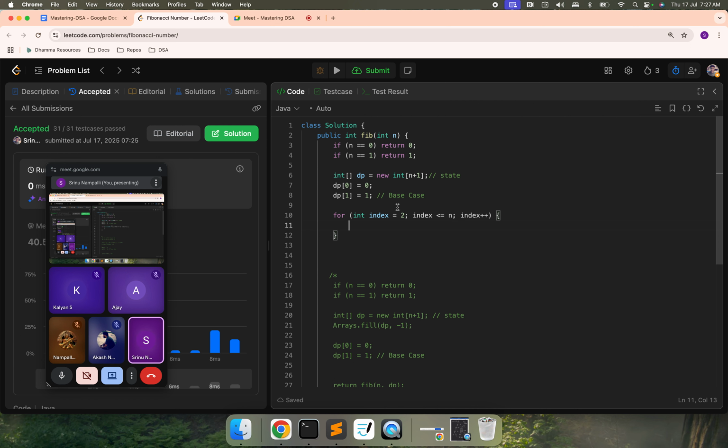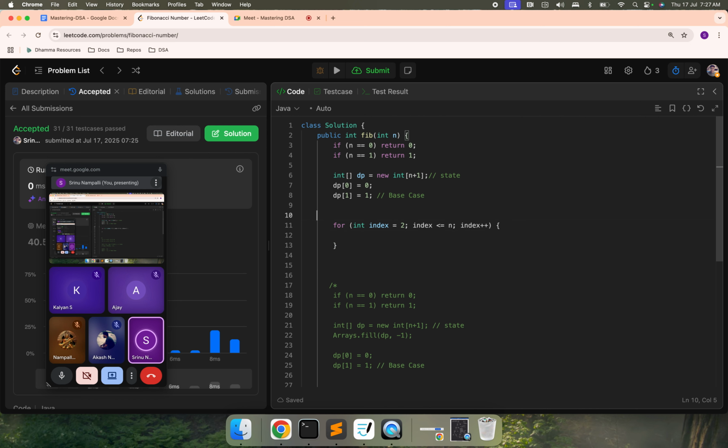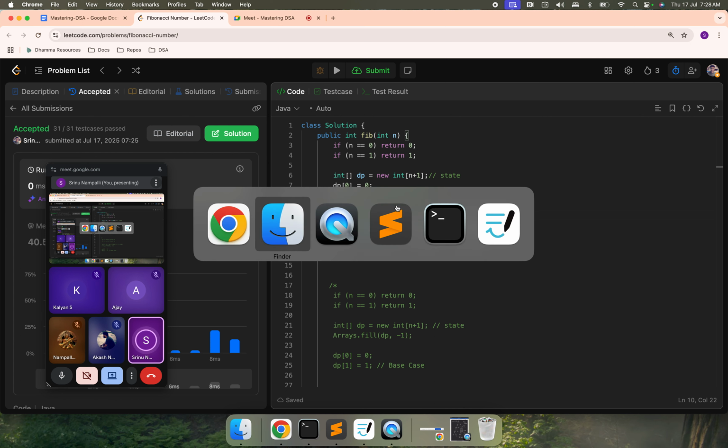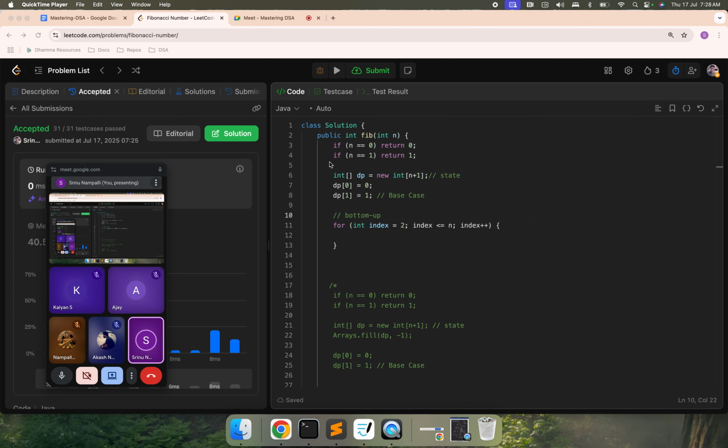Perfect. Because it's bottom up, it's an iterative approach. We can call tabulation bottom up, and we can also call it the iterative approach. The main problem with bottom up is that we should know the order of the subproblems, in which order we should solve them. But in the case of top down, you don't need to know anything about it.